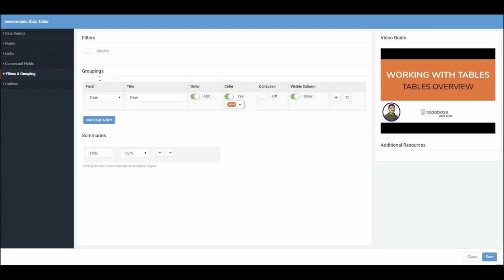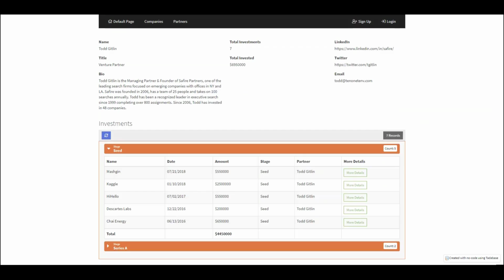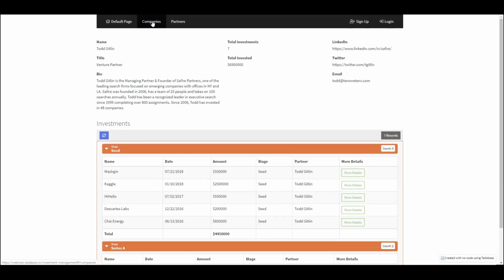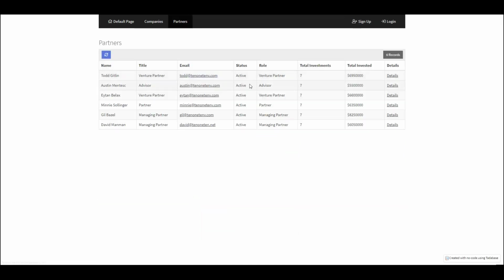And you can also add filters. Filters, I'll show you what those are in another table to make it a little bit easier. So suppose, for example, in the companies table, let's just refresh this, make sure it works correctly. Okay, great. Let's actually look at the partners page again. And suppose we want to filter this page based on the title. So we want venture partner, advisor, or managing partner to be filterable.